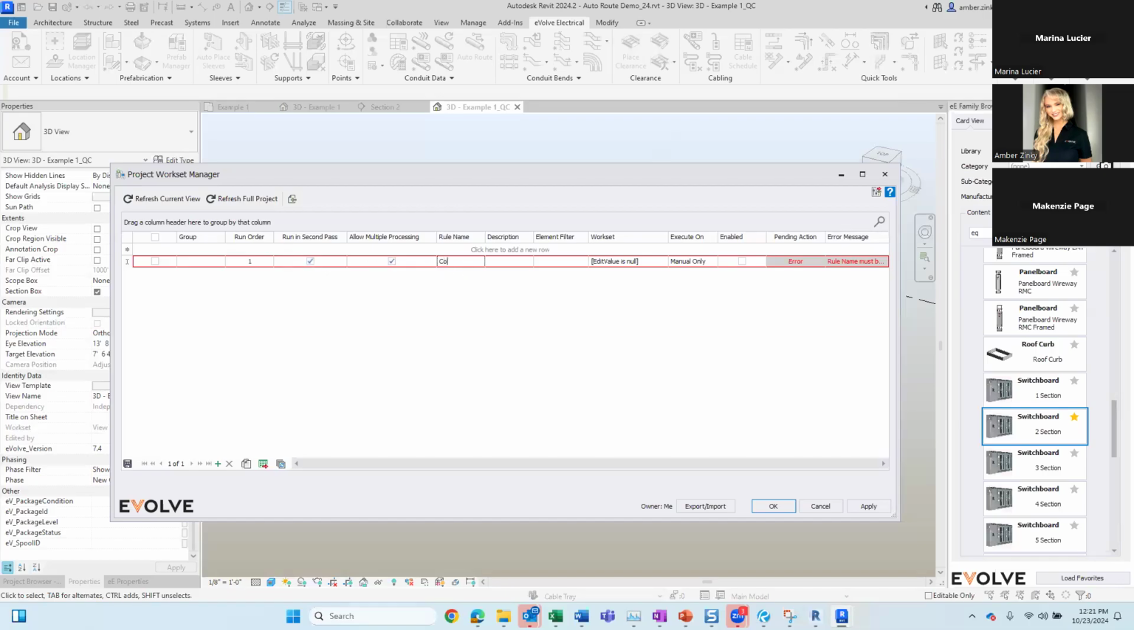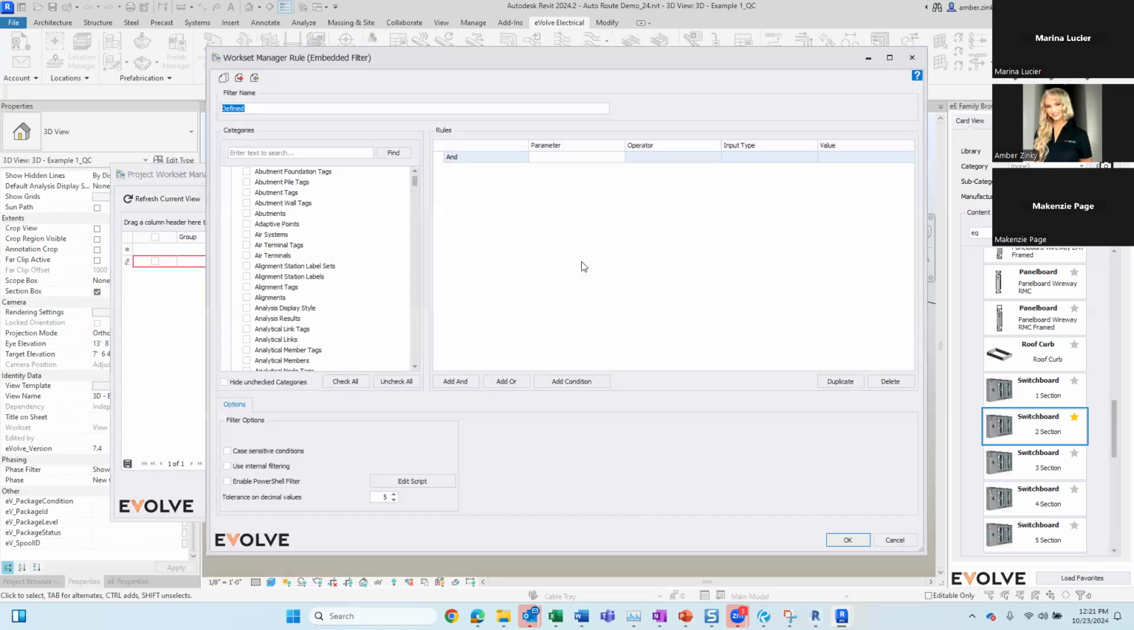For this, we are going to come in here and say conduit. So with this, I am saying I want my rule name to be conduit. For the description, you could say a work set for all elements that are, quote unquote, conduit. My element filter is also a standalone tool within Evolve. It allows you to easily select, isolate, make halftone, and make transparent elements based on parameters. We also utilize it throughout the software to really specify what you're looking for.